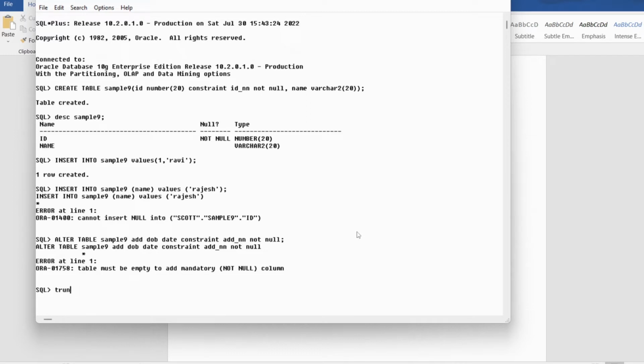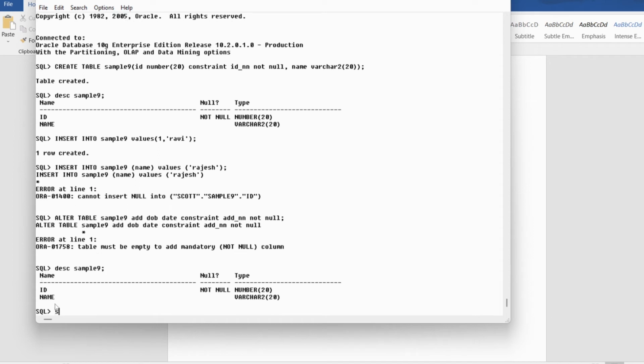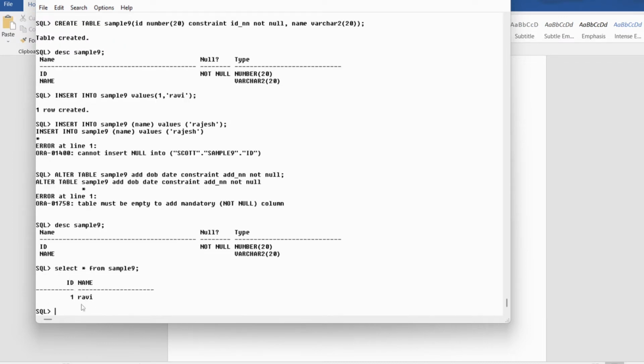Now you can ask me, for the existing table, why can't I add a not null constraint? See, already if you look at the description of the table, there are two attributes, ID and name. If you look at the values, select star from sample9, then you can see ID one, Ravi. If you add a not null constraint to this one, suppose you are adding a new column here, date of birth, but you are not adding any value, then it is null. But you are making it as not null, that is why it is not permitting.